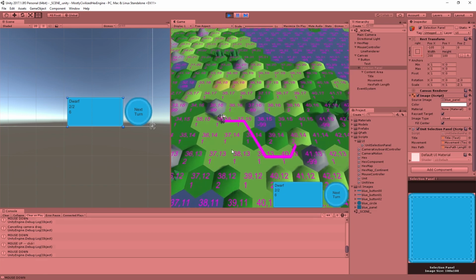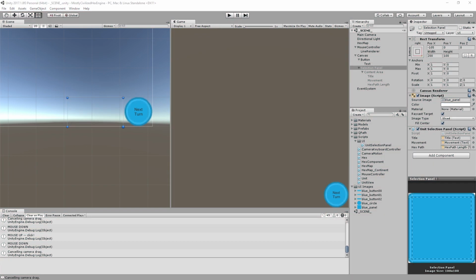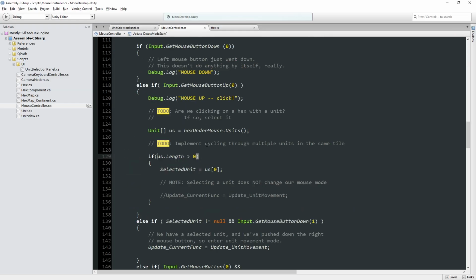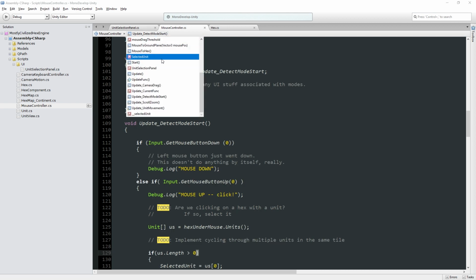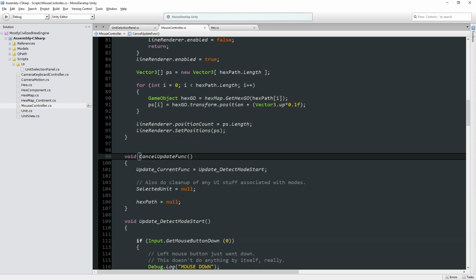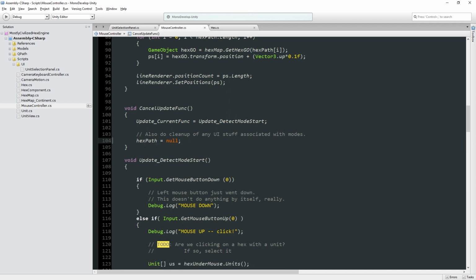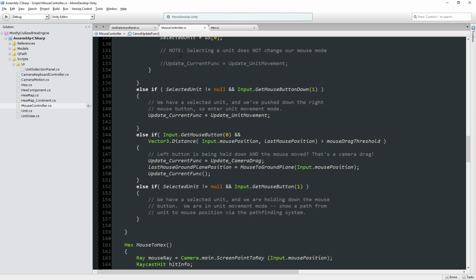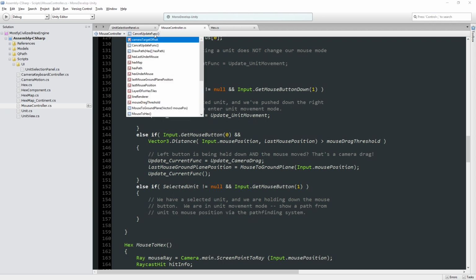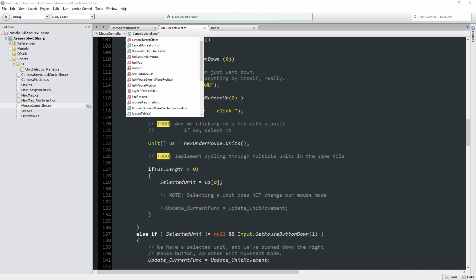Yeah, so we break the selection every time we exit a mode. That's clearly not what we want. So, all right, what do we call it? Cancel update func here. This is where we deselect the unit. So we don't want that. So when do we deselect a unit? I mean, certainly when we hit escape or whatever. Probably.